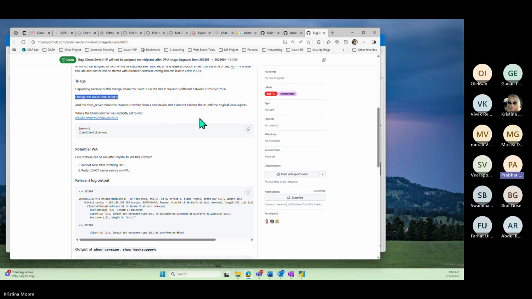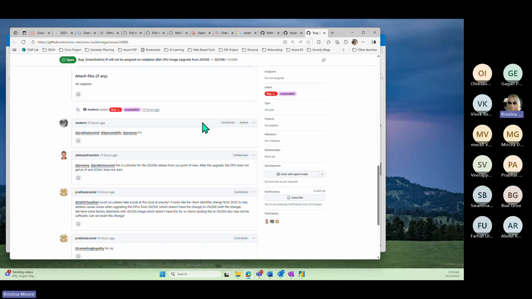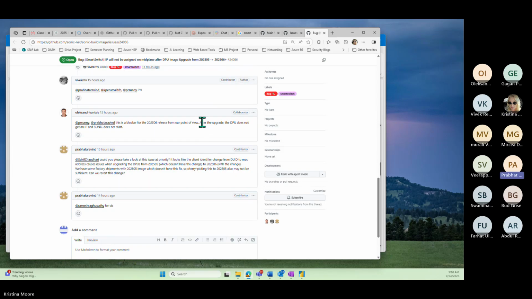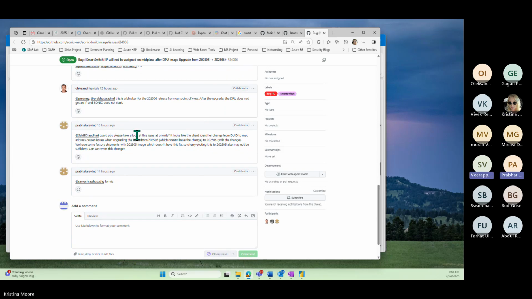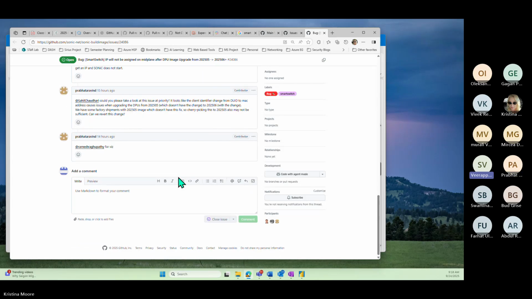So we have to find a way. We need it to work for both, right? Yeah. So we need an urgent fix for this. Prabhat, before migration, if you have a lower lease time, let's say the default lease time right now is 3,600 seconds. When we migrate from 2025-05 to 2025-06, if you have a lesser lease time, something like 3 minutes, then once it migrates, the older lease ID will be released. So when the new one comes in, it should work.